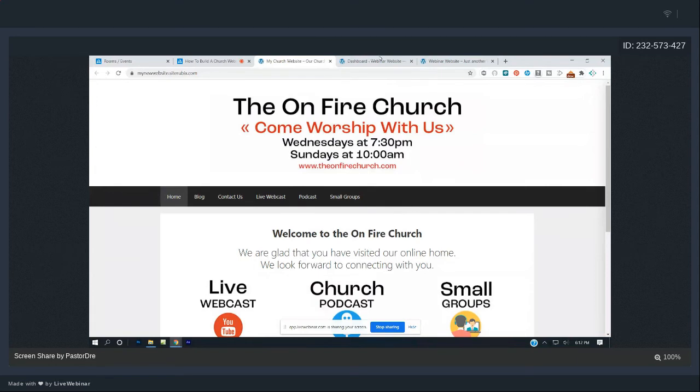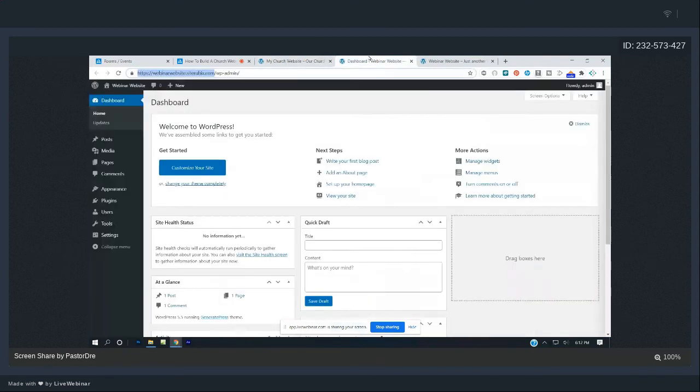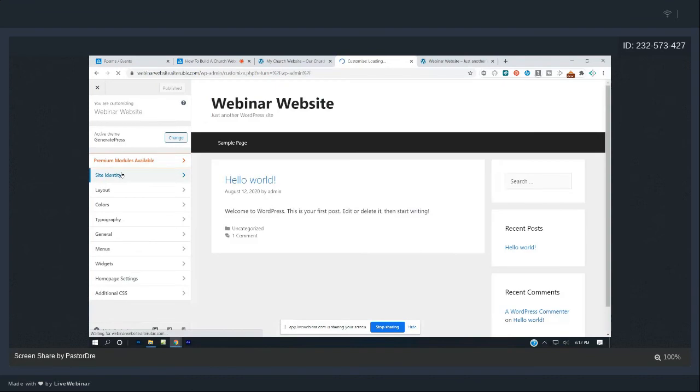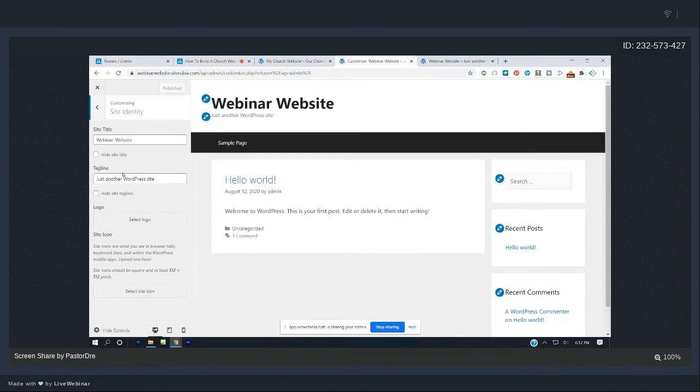So let's get started. All right, first thing we want to do is we want to build this header right here. So you should have this screen available to you. This is called your dashboard. Make that a note. Okay. Once you get to your dashboard, I want you to go to Appearance, Customize. Okay. And once that loads up, I want you to go ahead and click where it says Site Identity. Okay. Site Identity. Click that.